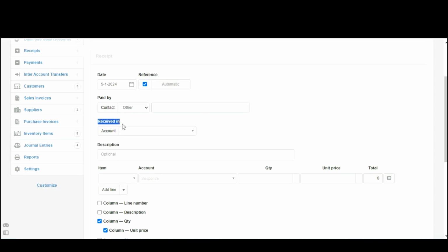Next, specify where the payment from your customer is being received. If the customer paid directly into our FNB bank account, select FNB as the payment destination. Our question does not mention how this payment was received, so this information is not provided. Since he has money readily available, let's opt for the cash account.